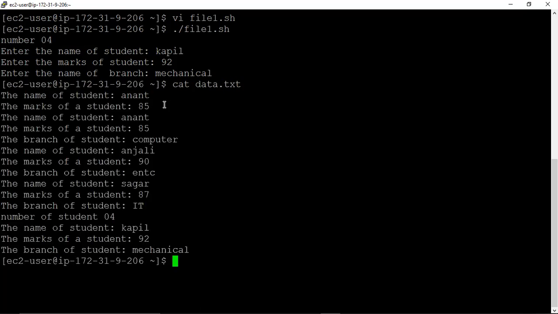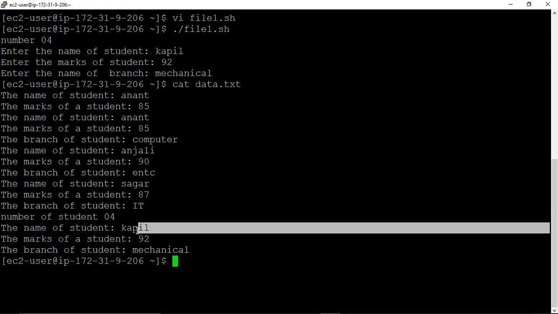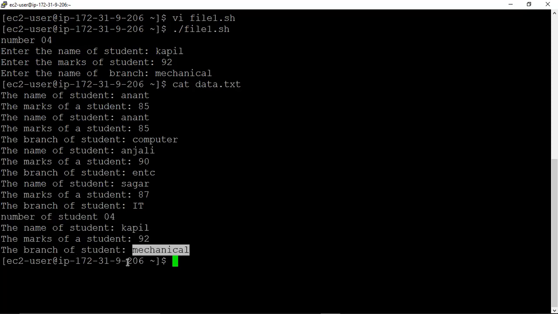Okay, now see here, we have the number of students. So this is 4th student. Okay, this is information about 4 students. Okay, so in this way you can have some special character also here. So in this way you can make data of a number of students by using scripting file.